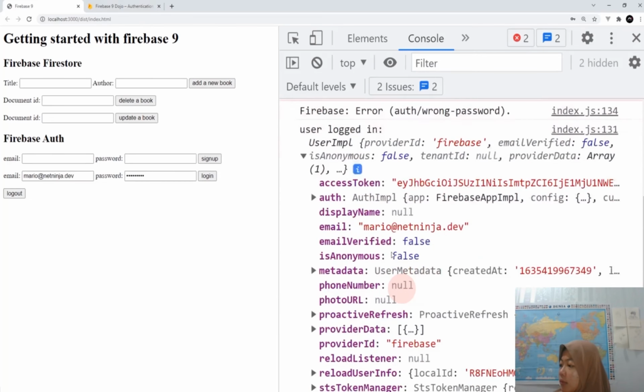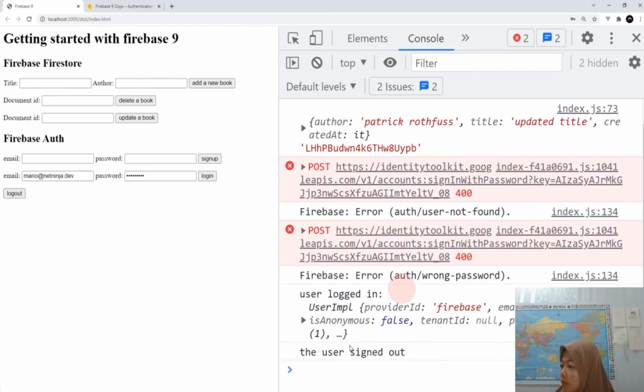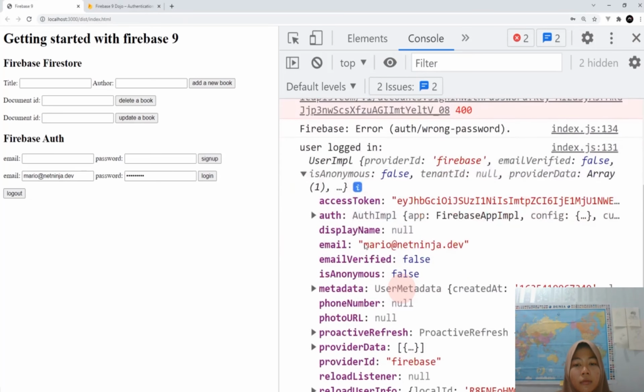Awesome. So we can see that the email right here of the current user logged in is mario@netninja.dev. Now I can log out again. If I click on log out, then it says the user signed out. Awesome. So we've seen now, my friends, how we can sign users up, how to log them in and log them out. And when they're logged in, we can get access to this user object with things like their email on. And we could use that inside our template, if you like, on the web page.